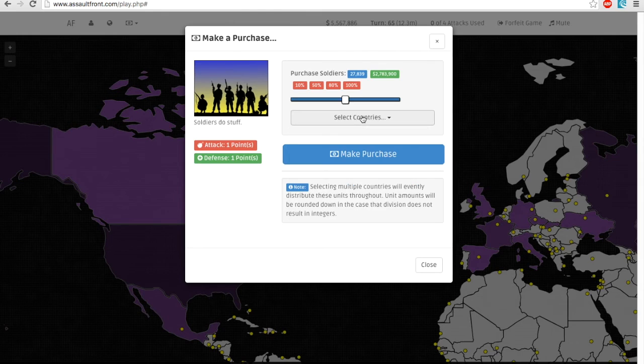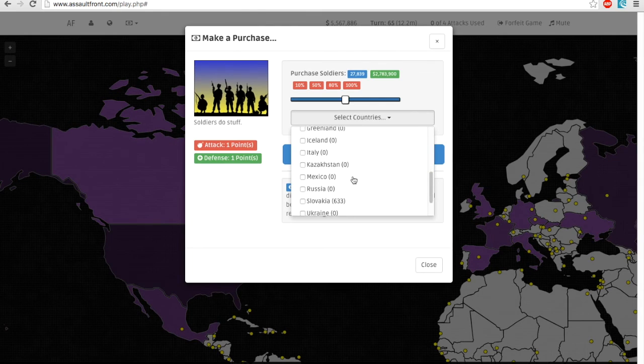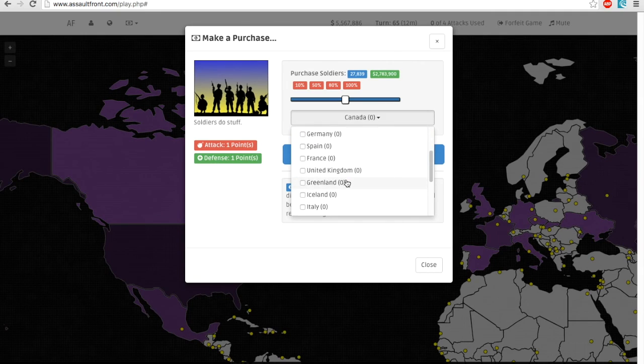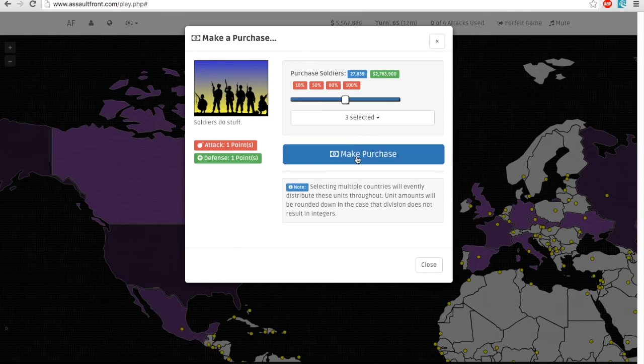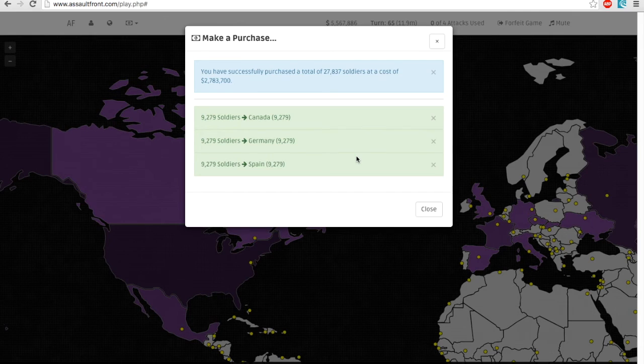Then you just have to select how many countries you want to have those soldiers distributed to. That's the total amount of soldiers that'll be bought, and then the units will be distributed to every country that you select. Say we select Canada, Germany, and Spain just for the demo purposes. Click Make Purchase. Then we'll be redirected to a page that says you have successfully purchased a total of 27,000 soldiers, and at the cost. All of the soldier purchases have been divided equally among the three countries that we selected.